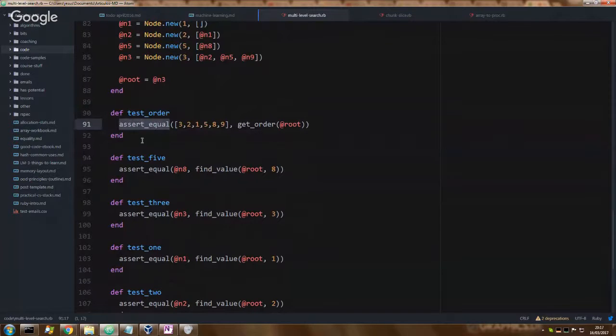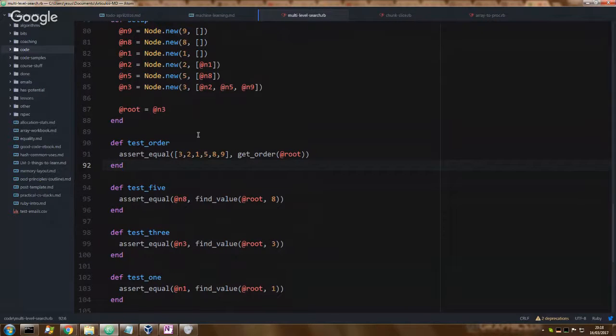So the first method is trying to test the order. Instead of finding a number, I'm telling it to do the full search, and just give me the values, the numbers in the order they were found. That's the get order method, and the only thing it needs is the root node, which is n3, and this is the expected value. So expect this to go in this order. This is not the same tree that you showed before, so people don't get confused. I just came up with my own numbers.